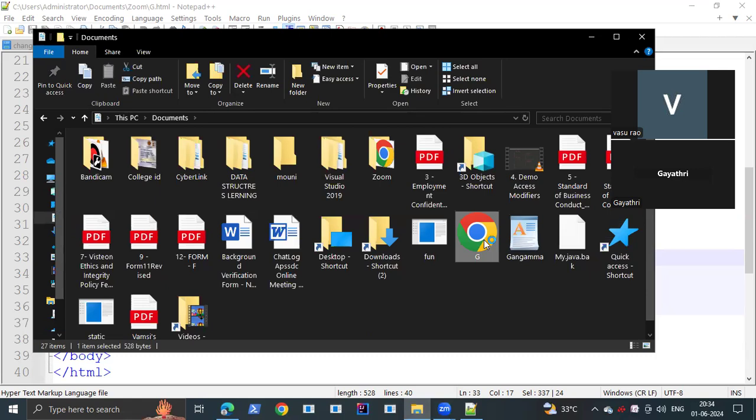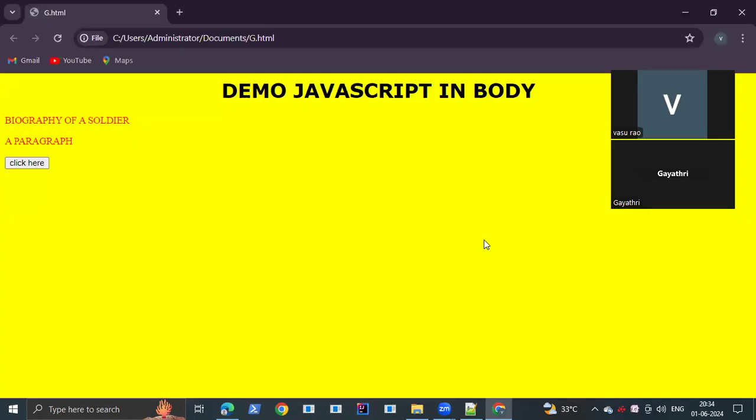Now, whatever code you have written in Notepad, that code will be read by your browser. So now the web page will be displayed in front of you. How the web page looks, what is the background color, how the paragraph is looking, how the header is looking. See, now your web page is open. This is your background color.